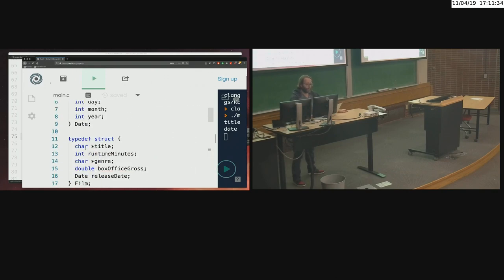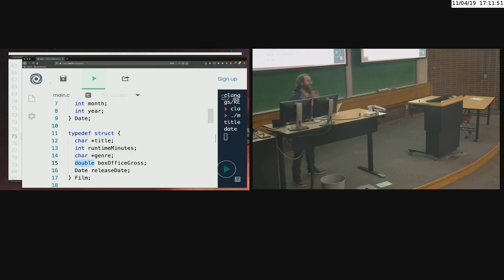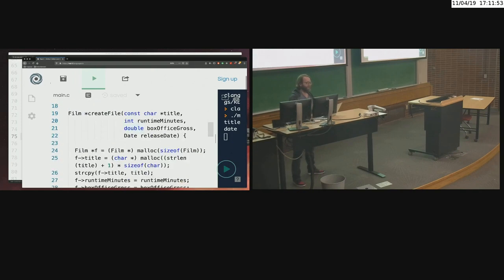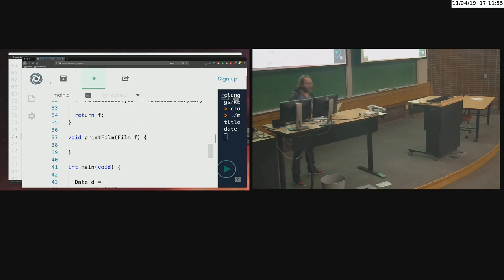Well, 4 integers, that's 4 bytes each, so 16 bytes. This is another 8 bytes, so that's 32 bytes so far. This is another 8, so that's 40 bytes and maybe a few more bytes, but certainly less than 100 bytes. You're not going to kill the stack space by doing this. But it is far more common to, instead of passing by value, pass by reference, meaning that you're going to be passing a pointer to the film that you want to print.